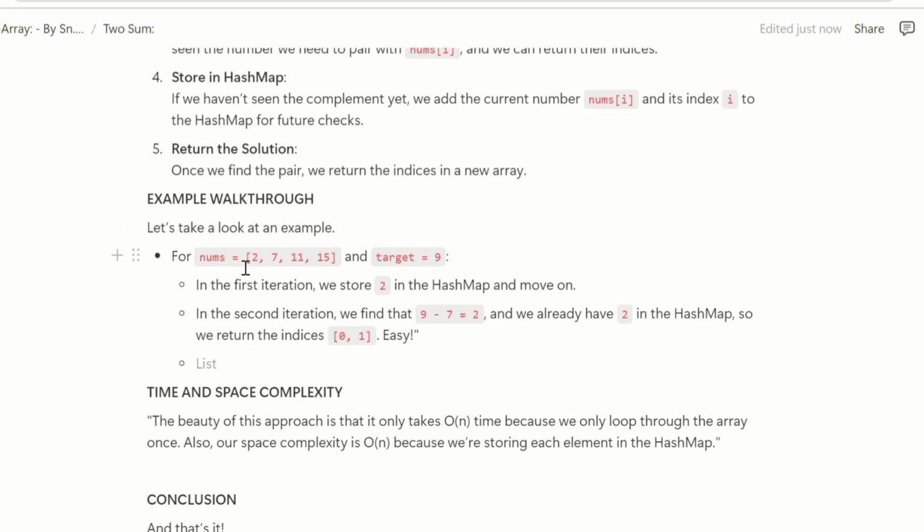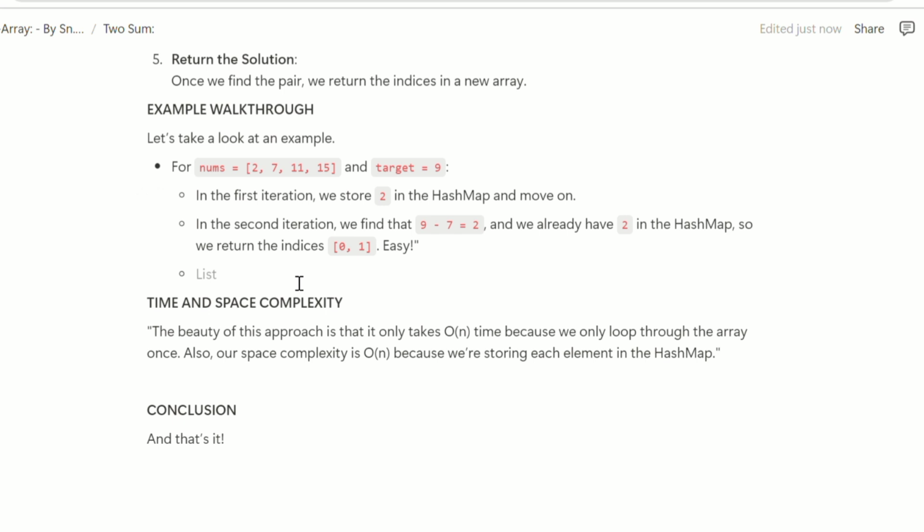So let's take an example. For example, we have nums 2, 7, 11, 5. In the first iteration, we store 2 in the hash map and move on. In the second iteration, we find 9 minus 7 is equal to 2, and we already have 2 in the hash map, so we return the indices 0 and 1. It seems a bit easy here.